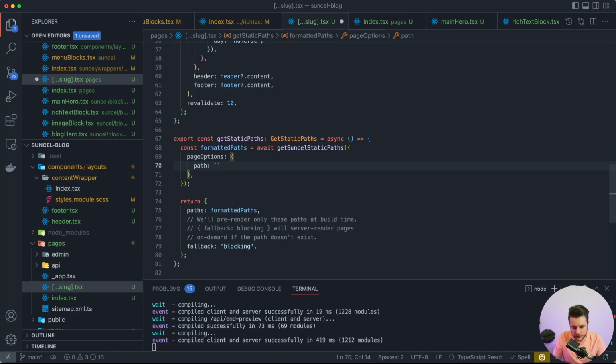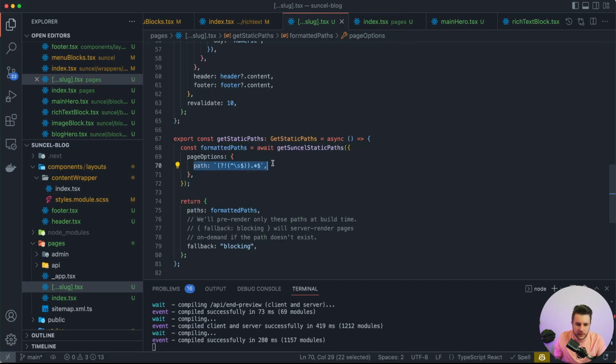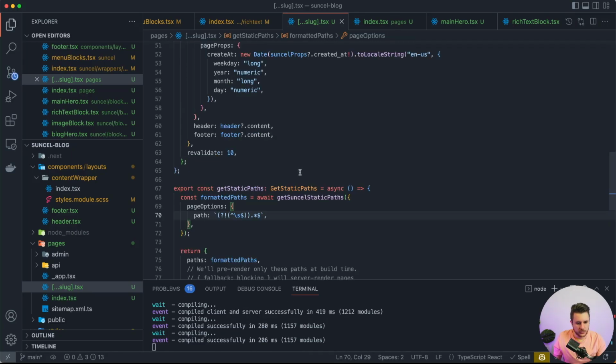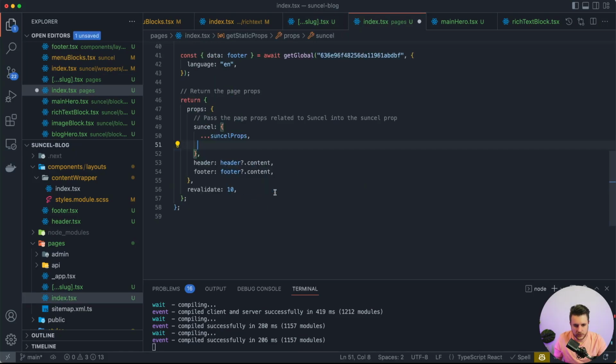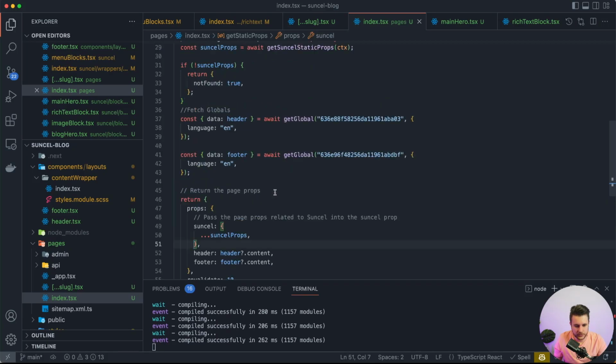So in the regex, I need to say it will not start with an empty space and nothing after. This path will match all the pages of my project except my homepage, because the path of my homepage is just an empty string. So we are good. Maybe for the homepage we don't actually need this one, because it will be used only for the article, so we can remove it.